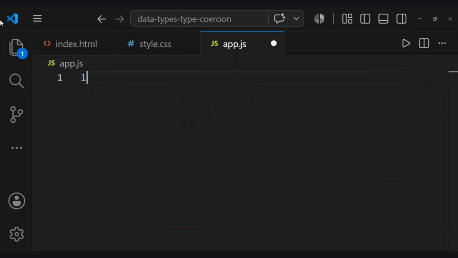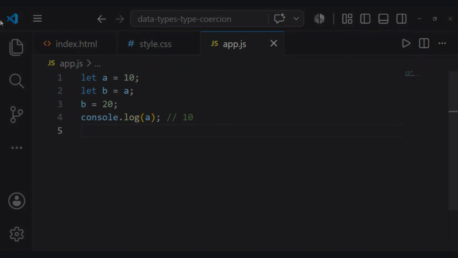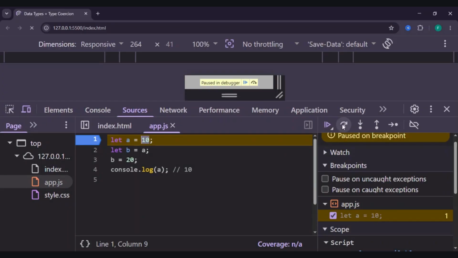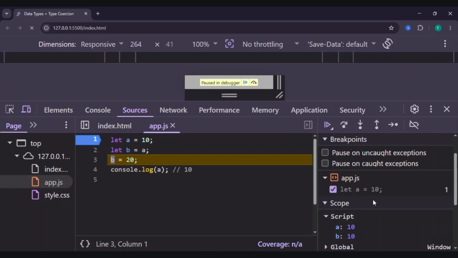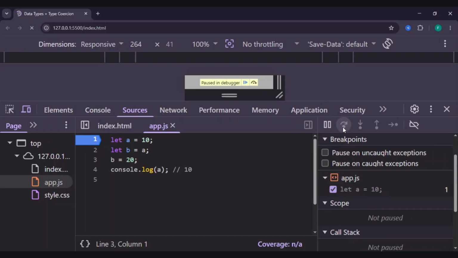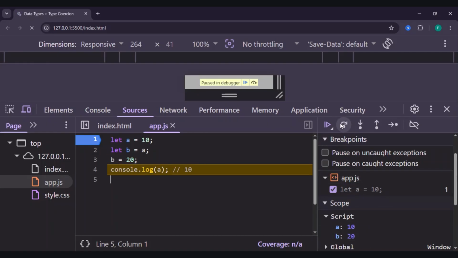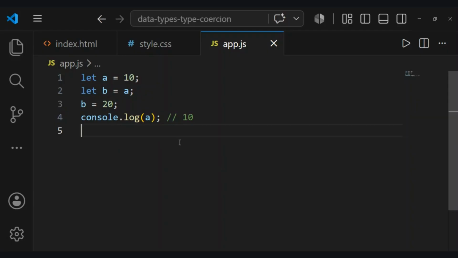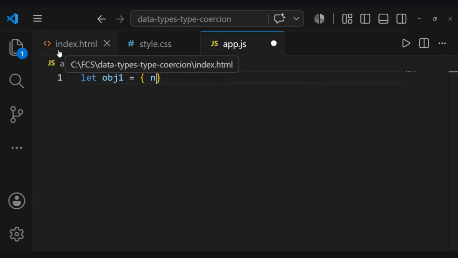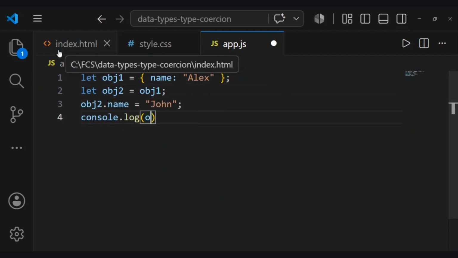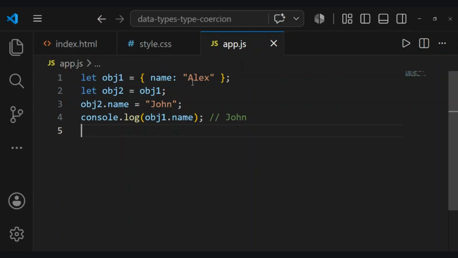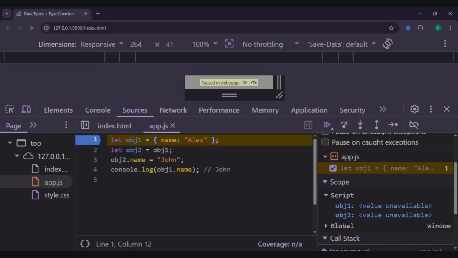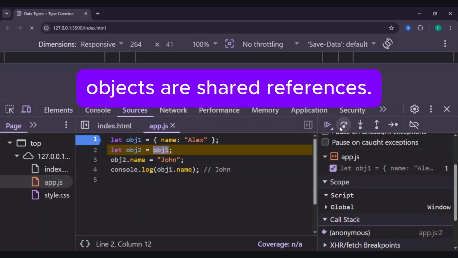Let's test it quickly. Why didn't it change? Because primitives are copied by value. Now watch this. This is where most beginners get confused. Objects are shared references.